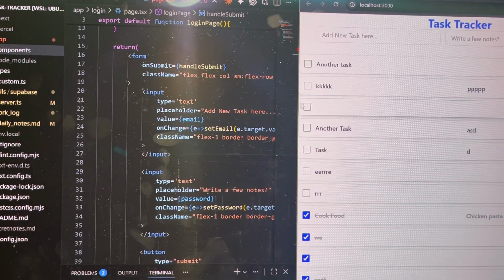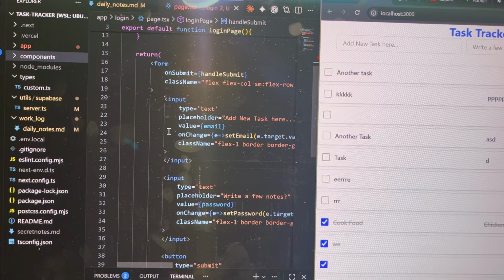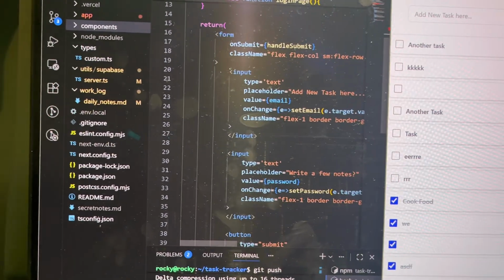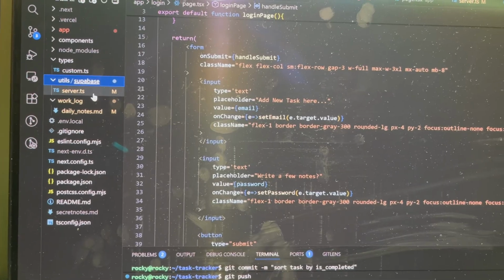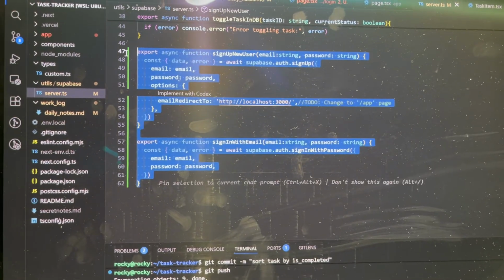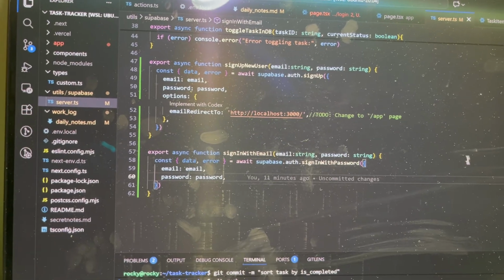Right now I'm working on user authentication. I'm trying to let the user sign in with email. I just added these two functions I copied from the docs. I'm not sure if it'll work or not.